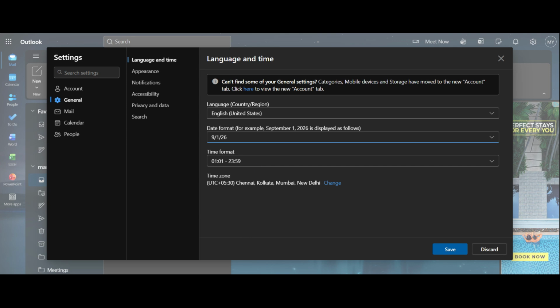Once you've selected your desired date and time format, double-check that everything looks correct. When you're happy with your selection, scroll to the bottom of the page and click the Save button. This step is important because your changes won't apply unless you save them. After clicking Save, Outlook will automatically update the date and time format across your inbox, emails, and calendar. You may need to refresh the page or navigate back to your inbox to see the changes immediately.